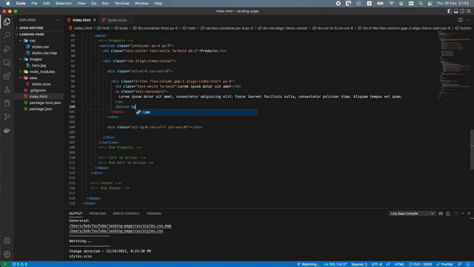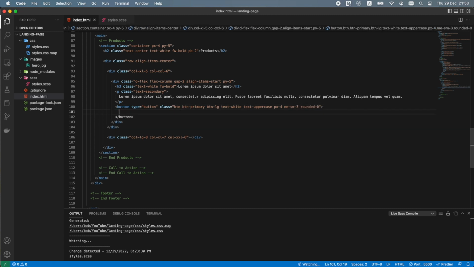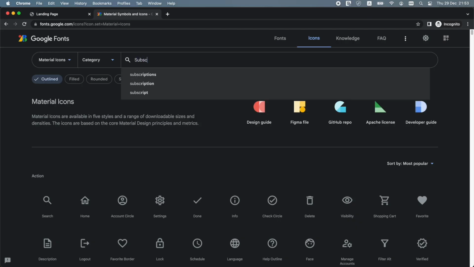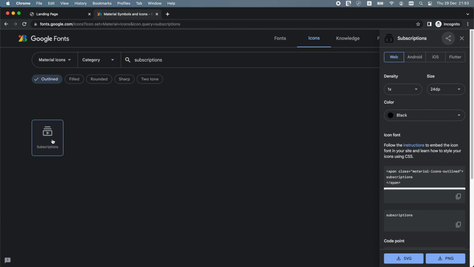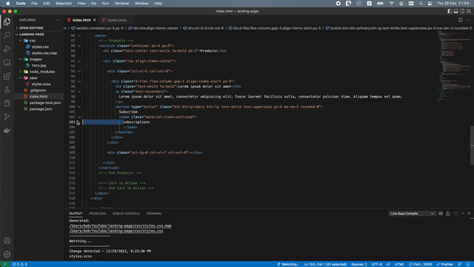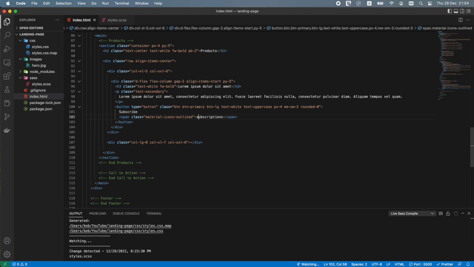And finally, below the paragraph, let's add a button tag with the type button and assign 8 Bootstrap classes to it: btn, btn-primary, btn-lg, text-white, text-uppercase, px-4, me-sm-3, and rounded-0. Inside the button tag, I will add the text subscribe and an icon. I will search for the subscriptions icon, copy the span tag, and paste it inside the button tag just below the text. I will also add a margin of 2 on the left side of the icon.